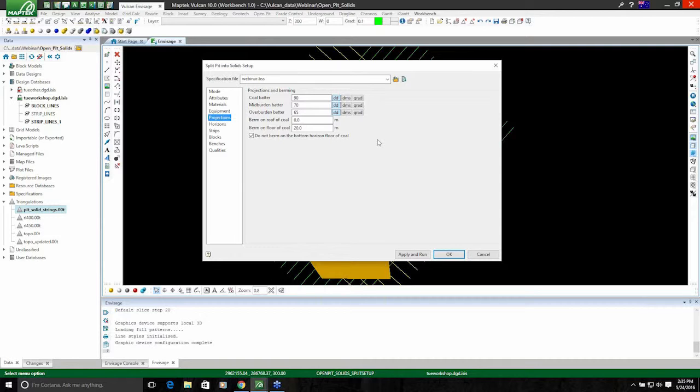This allows you to, if you're just trying to get some quick numbers out, come in here and create a real basic projection. This is what I'm going to use today. But as I said, you don't need to use this particular panel if you've already done your projections using benching and batters, or you've created your high wall templates. In this case, I'm just using a coal batter of 90 degrees, mid-burden 70, overburden 65, and a 20-meter berm on the floor of coal.